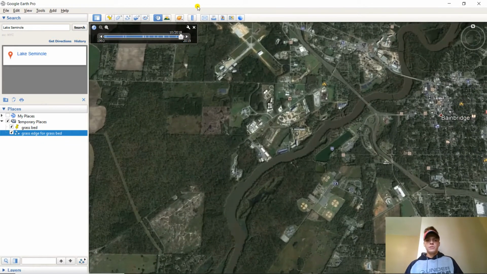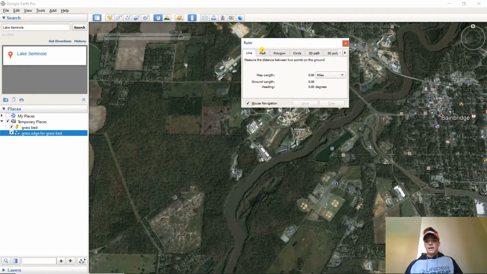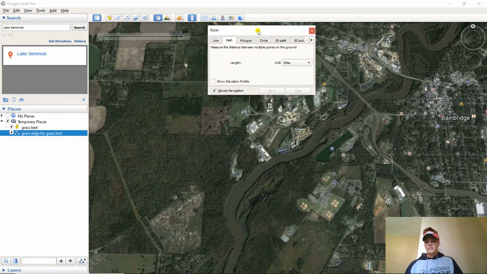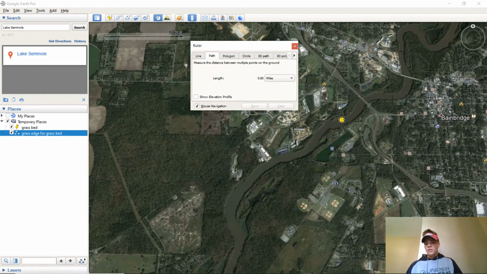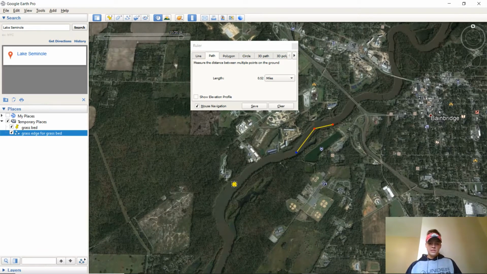So we problem solved. We got on Google Earth Pro, and you can actually use the ruler and click path, because that'll help you. You'll see why. You can just go from here to here to here all the way down the river. And actually what it's doing right now is measuring how many miles this is. So far it's 1.55 miles.